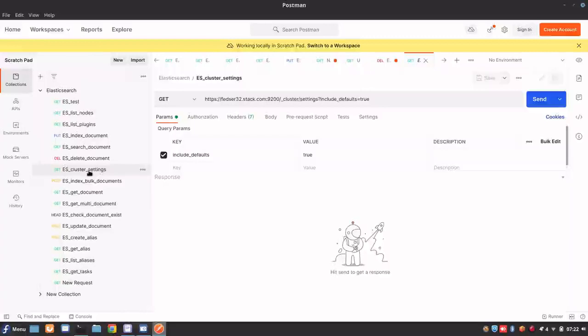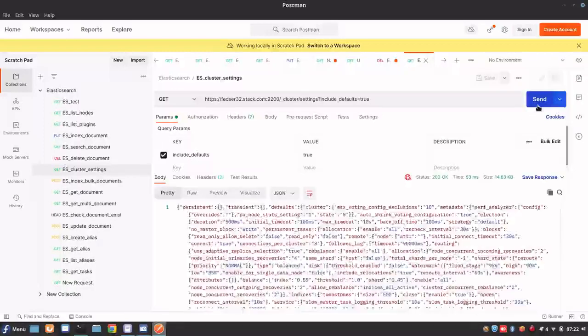So this is the cluster settings. Let's say you have set up the cluster. This is basically more of an administrator API service call. Basically a system administrator wants to know what type of cluster has been set up, so we can run this API service call which retrieves or fetches the cluster settings. So let me run this one.